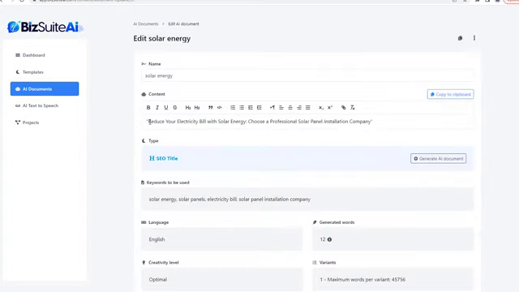And would you look at that? It came up with a perfect page title for those keywords. Reduce your electricity bill with solar energy. Choose a professional solar panel installation company. See, it's got all those keywords packed right into that title.